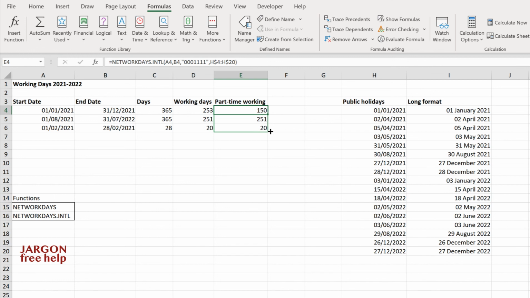Now there's only 4 weeks in February, so this should change to 12 days. And there we have it. It's kind of why I picked February, because it's a nice easy one, isn't it? Well, I could have chosen a 4-week period there. Okay. So that is how you can use the Network Days and the Network Days International to calculate your working days, factoring in weekends, public holidays, and also if you work part-time as well.